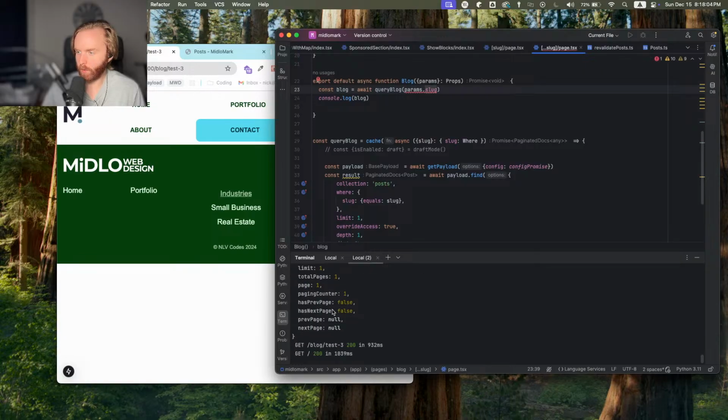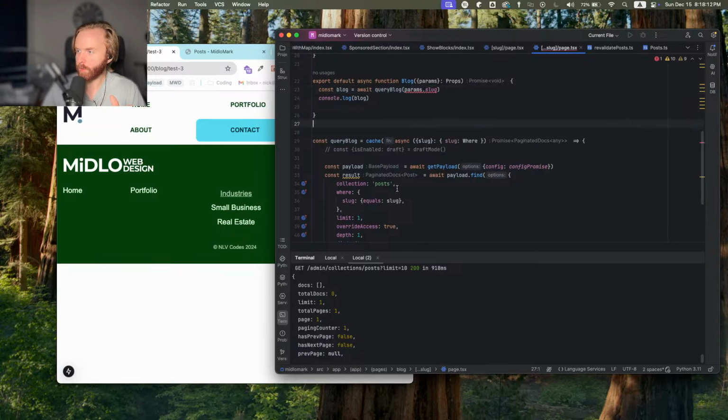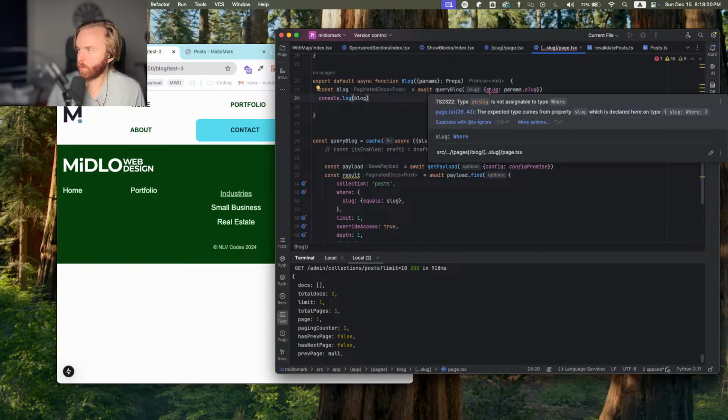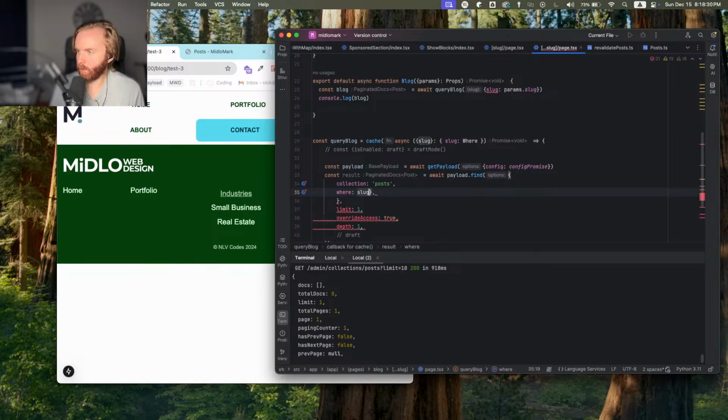So we see that the document object is there, but since we're not getting the correct slug, maybe I need to set this to be slug. Type string is not assignable to type where. So maybe I need to set this back to be slug.